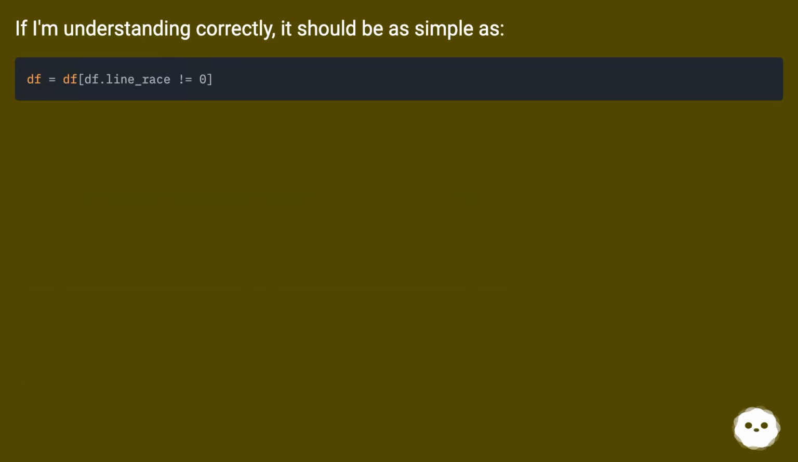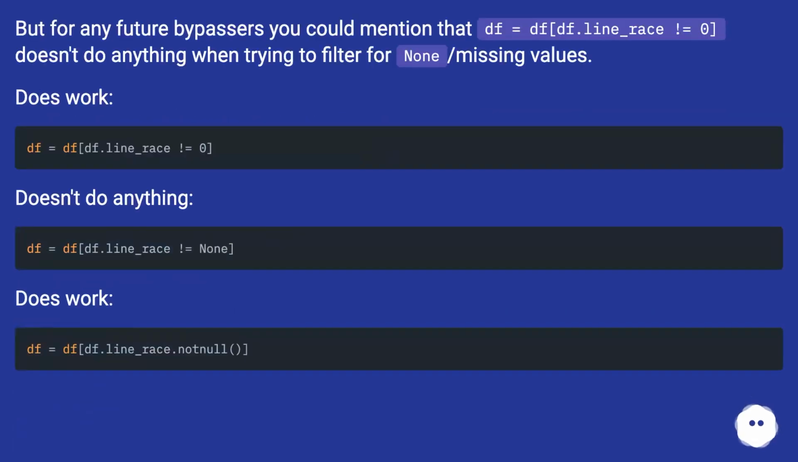If I'm understanding correctly, it should be as simple as this. But for any future passersby, you could mention that df = df[df.line_ace != 0] doesn't do anything when trying to filter for None/missing values. This doesn't do anything. This does work.